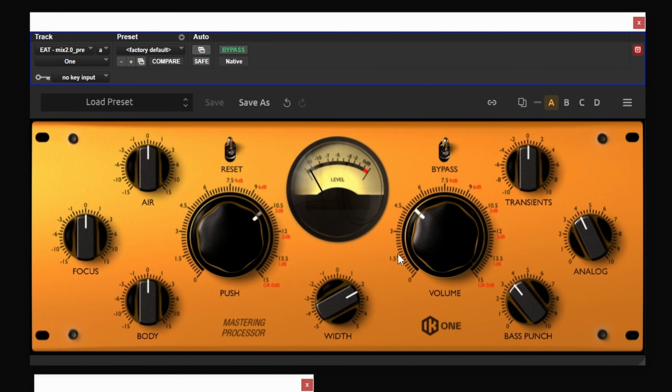I like that. The volume knob is actually intended to increase the overall volume of your sound, of your material, but it also has and works in conjunction with a limiter inside. Let's take a listen.